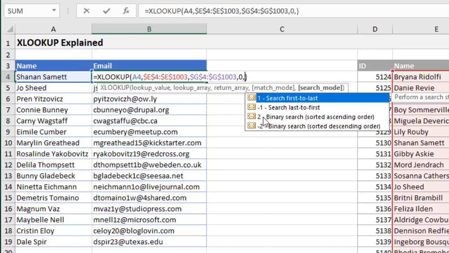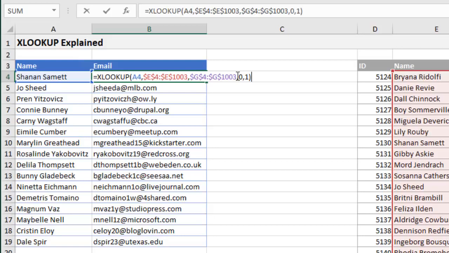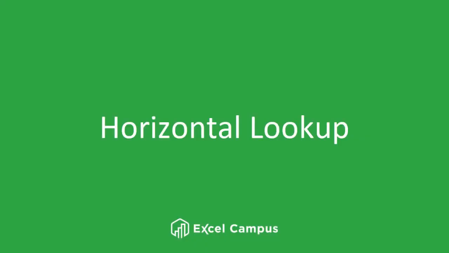So for now, we'll just specify 1, and then again, we can hit enter. That's going to return the same result because we used those default parameters, or the default arguments, here. Typically, if we wanted those default arguments, we would not need to specify those. We only need 3 arguments for XLOOKUP. So we'll now look at some additional examples of XLOOKUP and some of the cool new features.